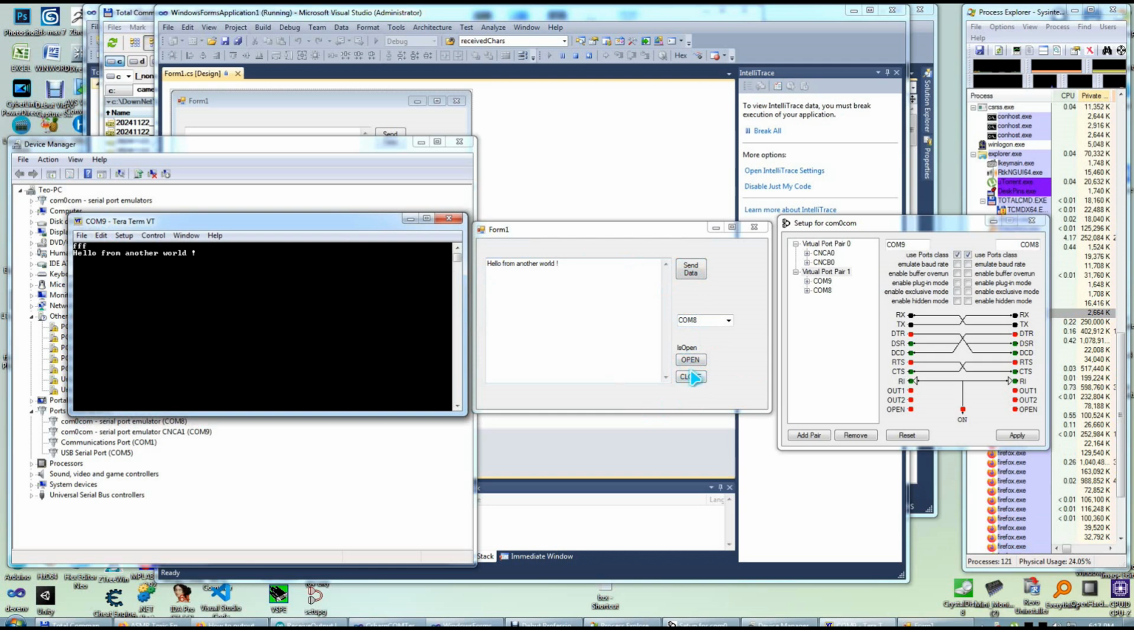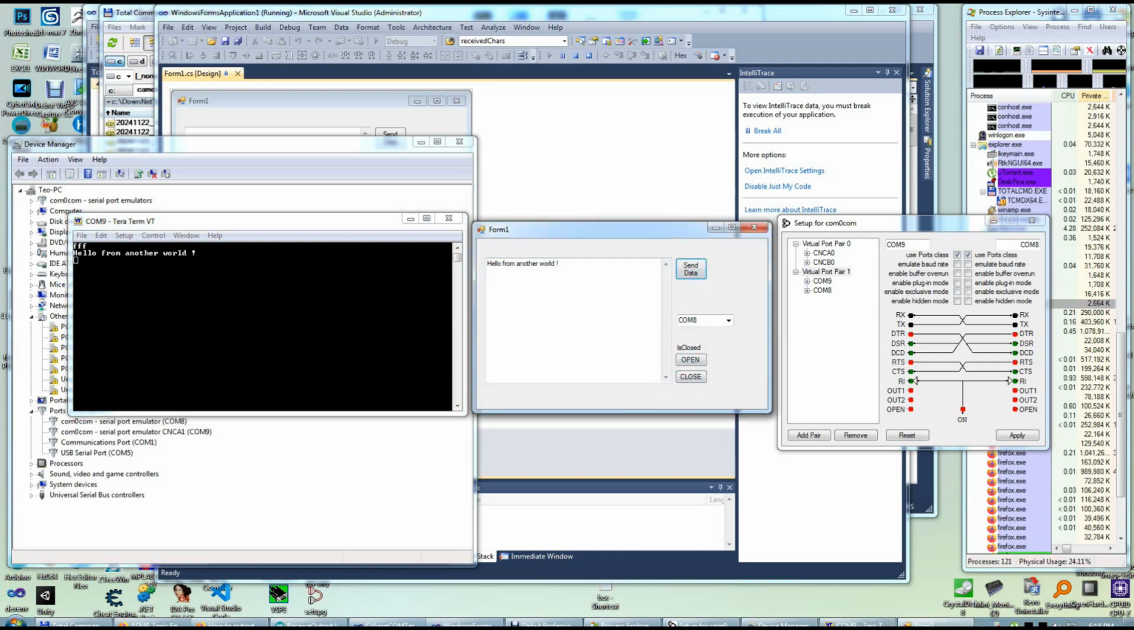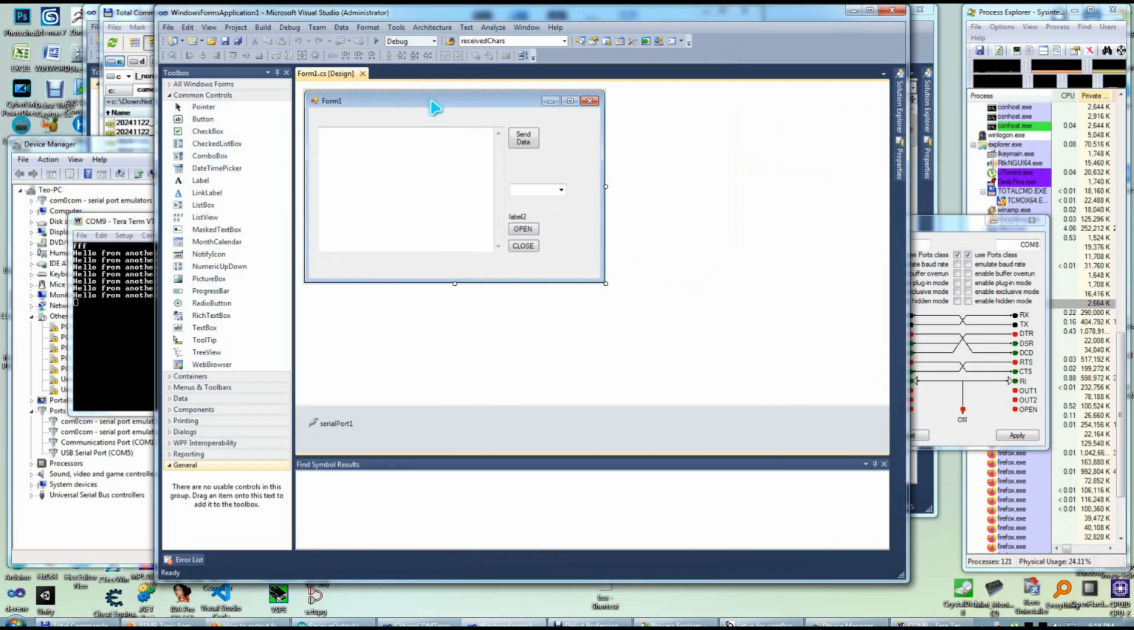And here I'm opening and closing the port. If I'm closing it, it says it is closed, and if I press this button, nothing happens here. If I'm opening it, pressing this button actually sends the data there whenever I press it. All right. Now let me close this and show you the actual code.